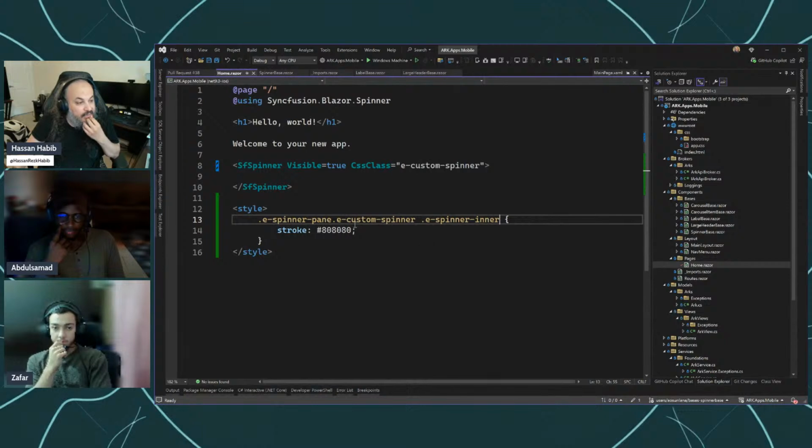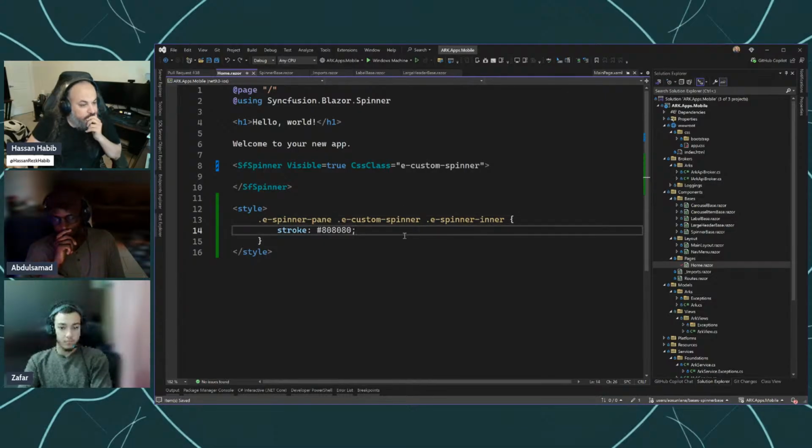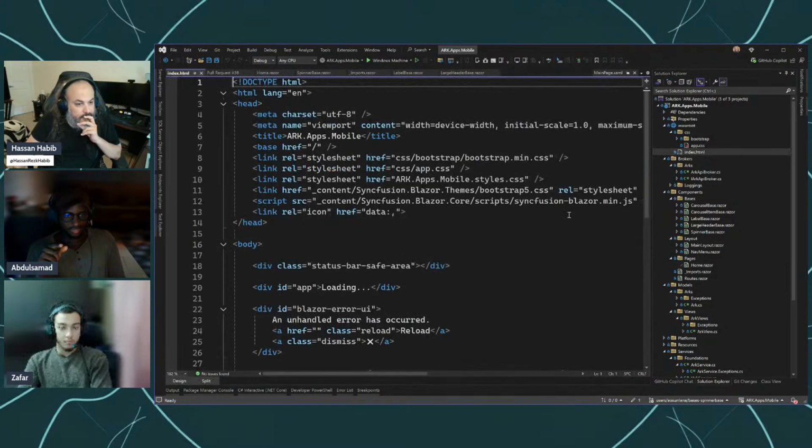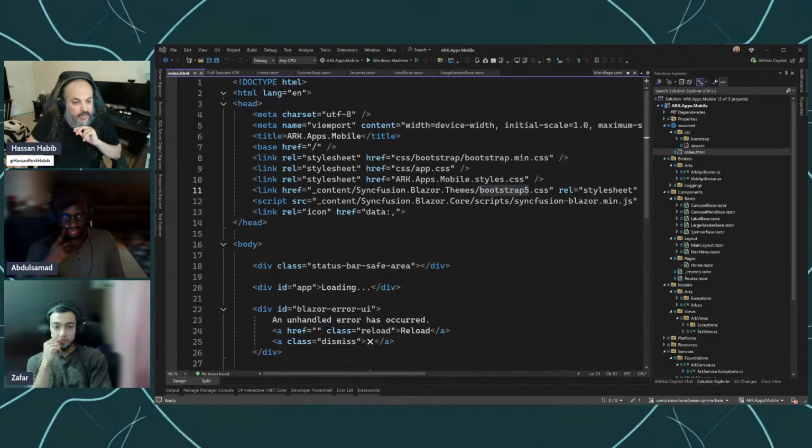It's basically saying this is a grandchild. That's what this is. Maybe this needs to be like that. Yeah, I think another way we can look at it is if we can inspect the spinner on the browser, then maybe we can get the CSS. Oh, no, wait. Wait. This is what it was.